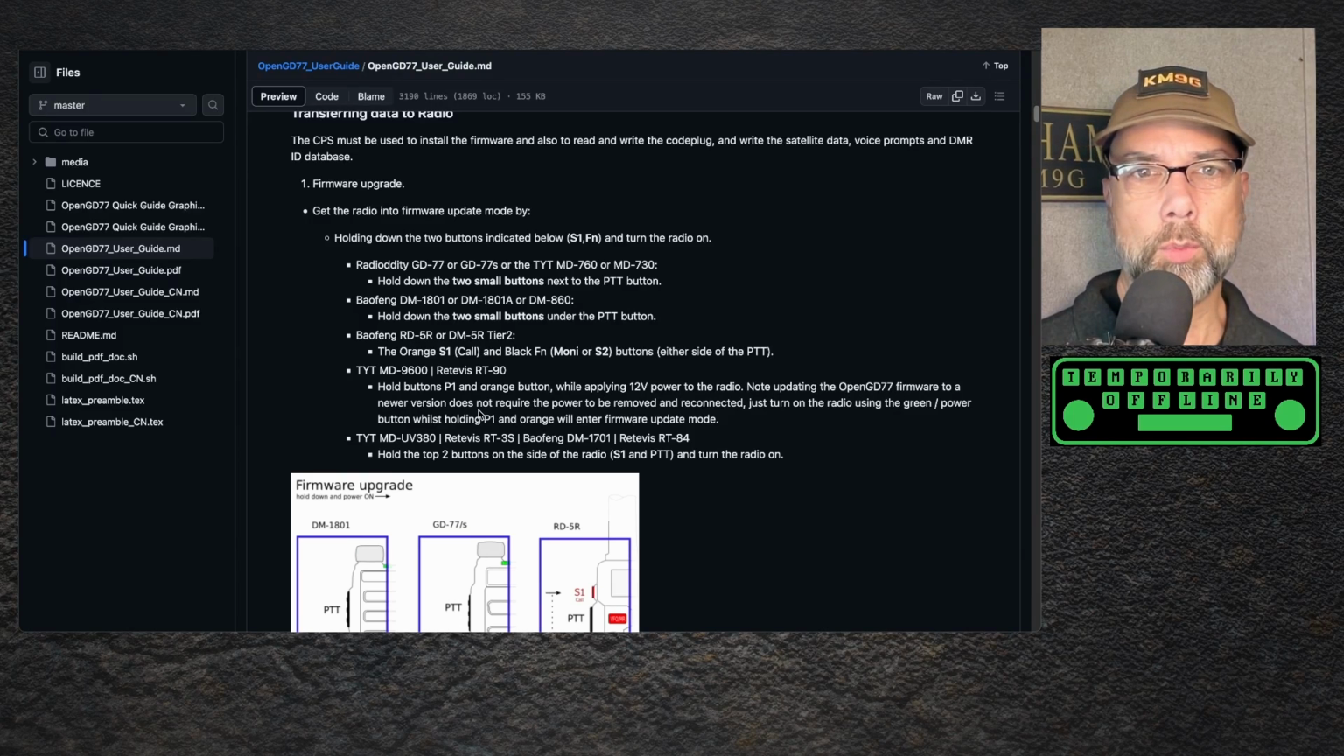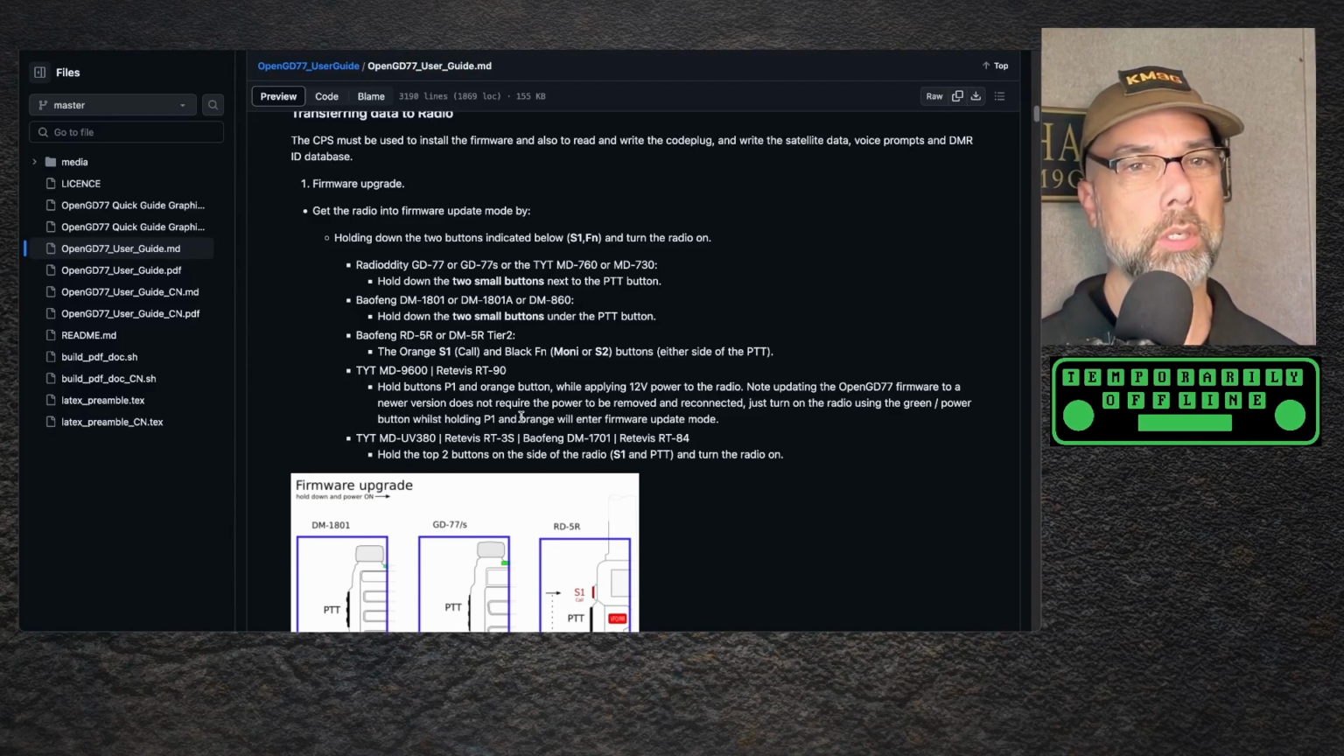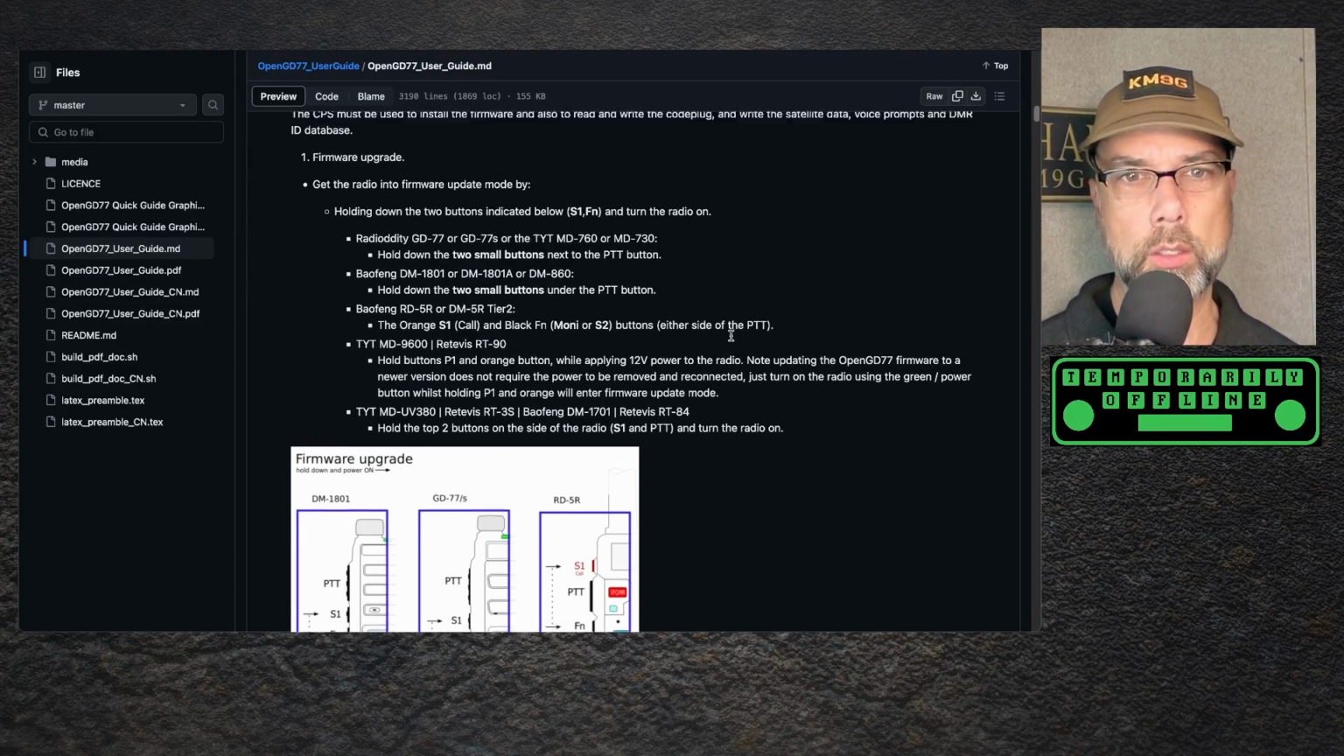Upgrading the GD77 firmware to a newer version does not require the power to be removed and reconnected. Just turn on the radio using the green power button whilst holding P1 and orange, which will enter a firmware update mode. Excellent. So once we get it done the first time, I don't need 4 hands to do it.